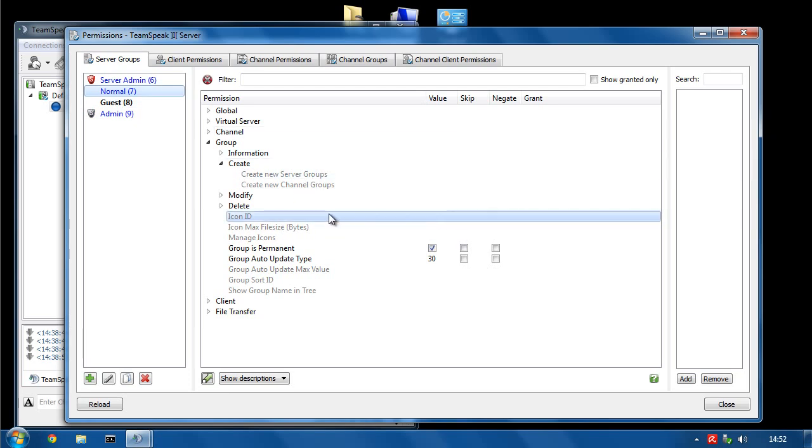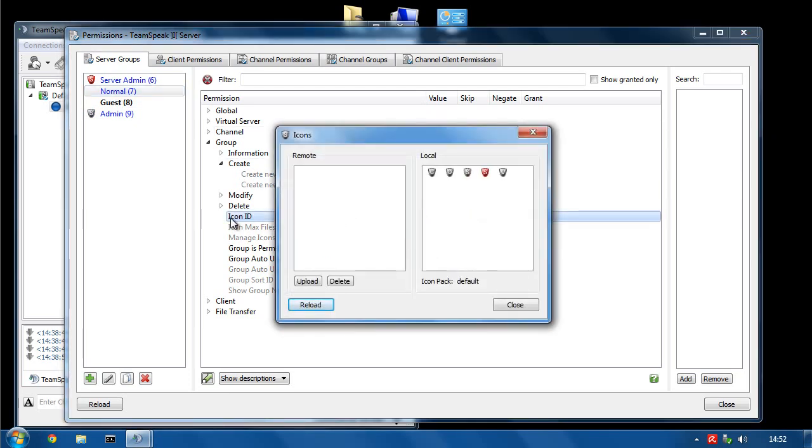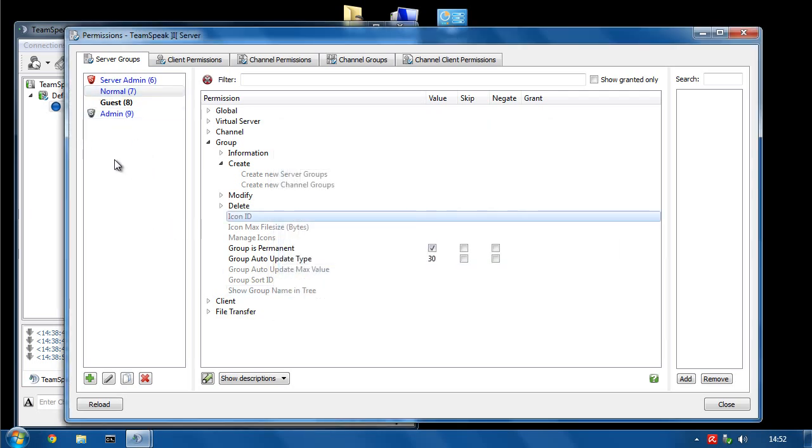and then double click on icon ID, you can upload a PNG image that is 16 pixels wide by 16 pixels high, and that will be inside this list here, and so you can have all kinds of custom icons for different purposes, whether you want to have different server admin groups with icons or perhaps clan tags. You could get a 16 by 16 pixel PNG of your clan tag and put that up there and assign that to people.